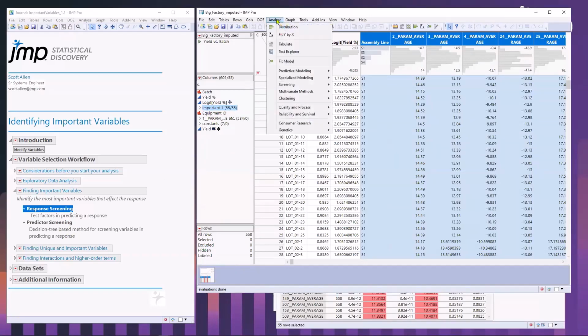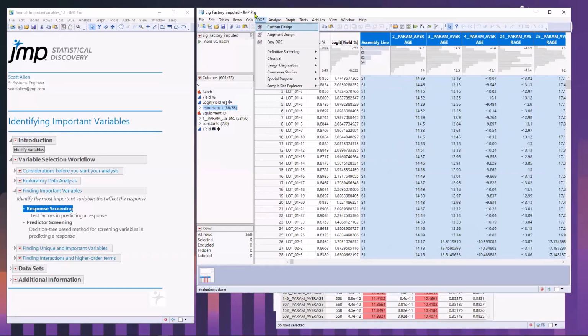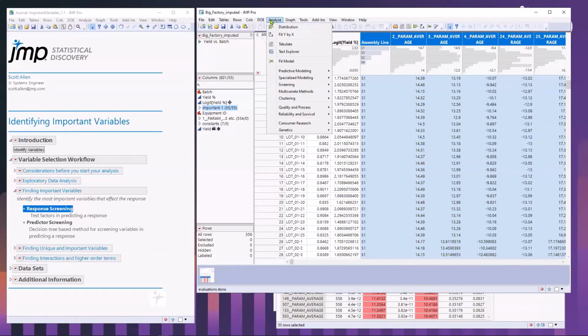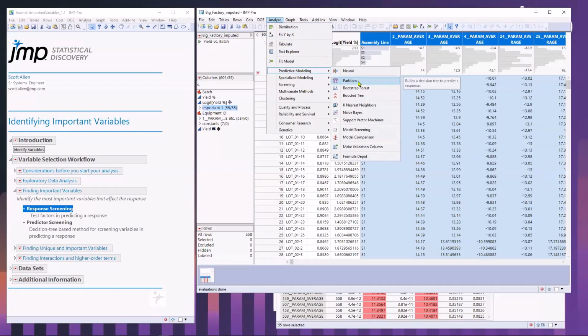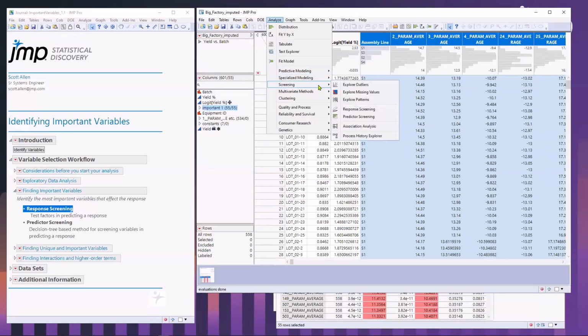So we can go into Analyze, and just mentioning here, I'm using JMP Pro 17.1, but everything that I'm showing is available in Standard JMP. And if you're in Standard JMP, you can create your own decision tree by going to Analyze, Predictive Model, and you have the Partition model there. That's another way to understand and find some important variables. But instead of just building one decision tree, we're going to go to Screening and go to Predictor Screening.